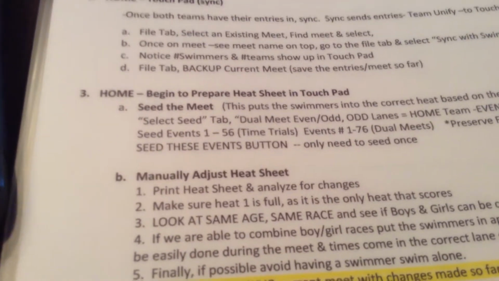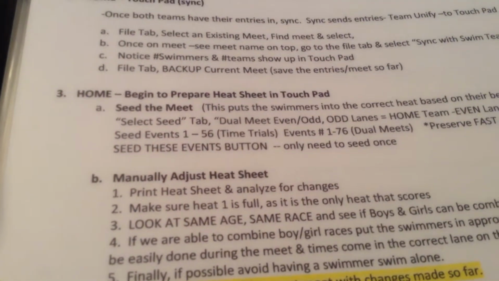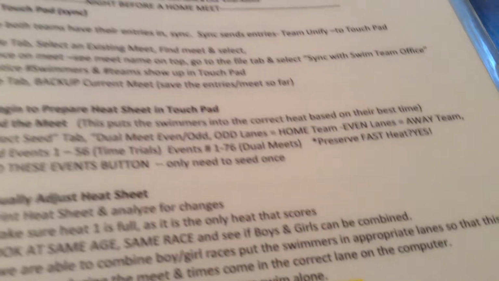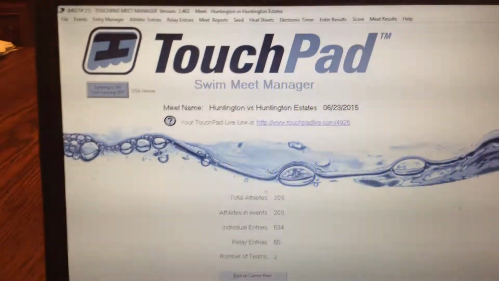Begin to prepare your heat sheet and touchpad. Seed the meet. This puts the swimmers into the correct heat based on their best time. The computer does most of this work for you, but you would go to seed.